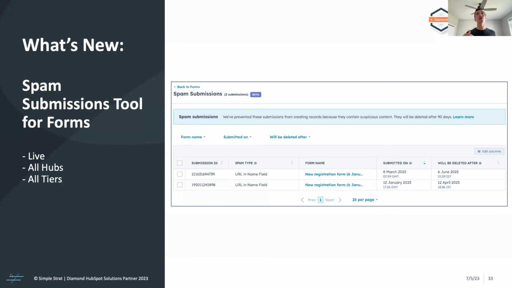What it's going to do is in your forms tool, you can go to forms. There's a new column next to the form that's going to say spam submissions. It's going to have a number underneath of it. You can click on that number and it's going to take you to the screen that you see here, where you can see all of the spam submissions. So right now for that spam type, it's going to say URL in name field. It's the only spam type it catches. But like I said, they're going to add more.